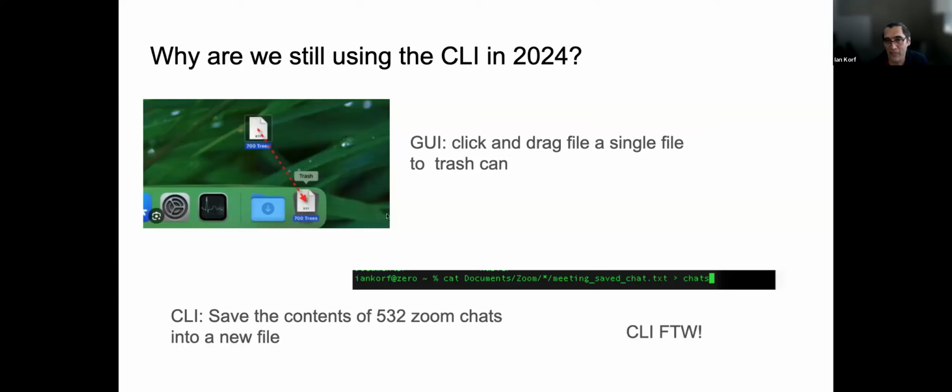That might take me a few seconds, 5 seconds to do it. I can also type this in 5 seconds. And this just saved 532 Zoom chats and put it into a new file. That's why we use the command line, because we can do powerful things and automate things much easier.